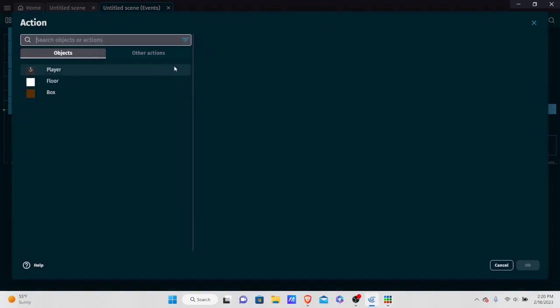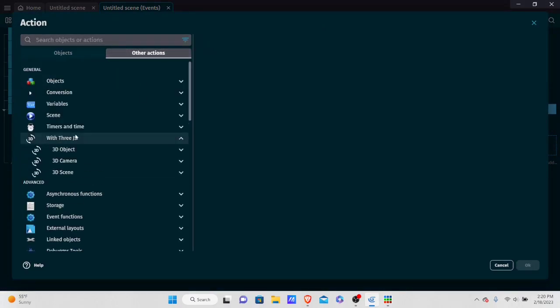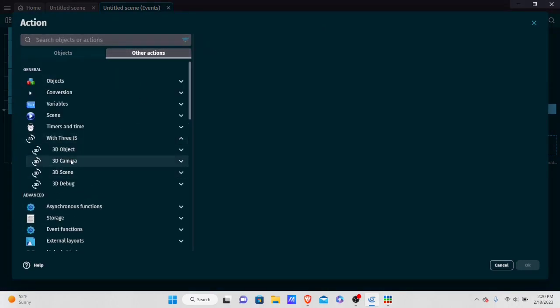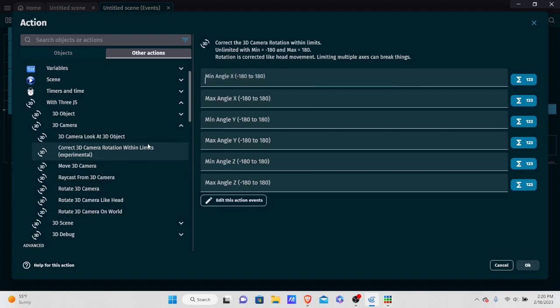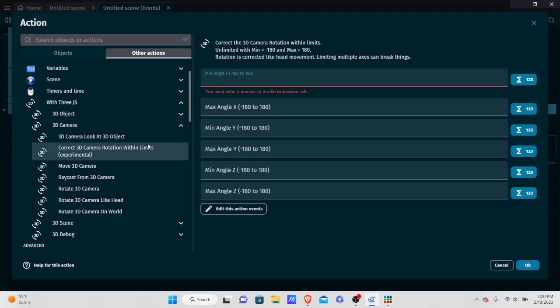So I'm going to add actions, go to other actions, and with 3JS, we're going to go to 3D camera, and we're going to put correct 3D camera rotation within limits. Now note, this is experimental, so possibly you may run into some bugs, but from my own testing, I haven't run into any bugs yet. Now, this is going to be very important because we have a lot of values here. So what do we want to do?